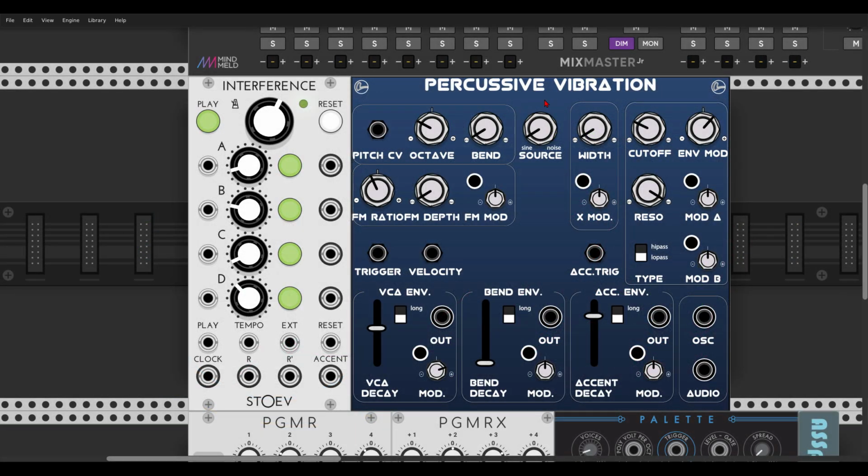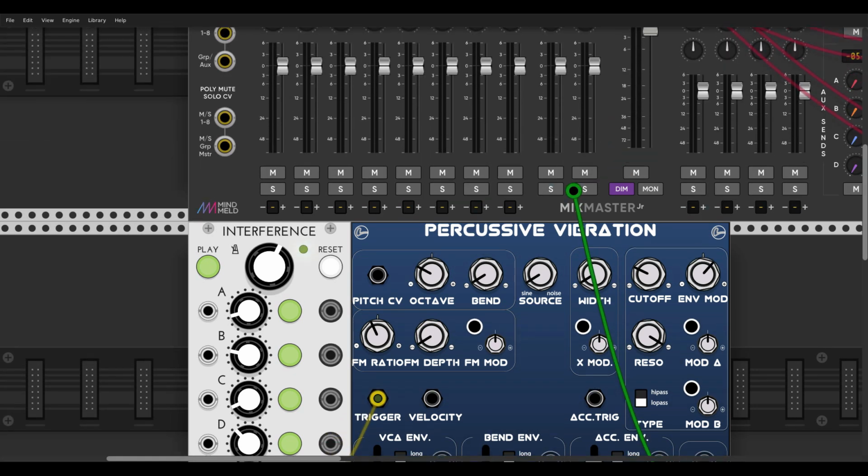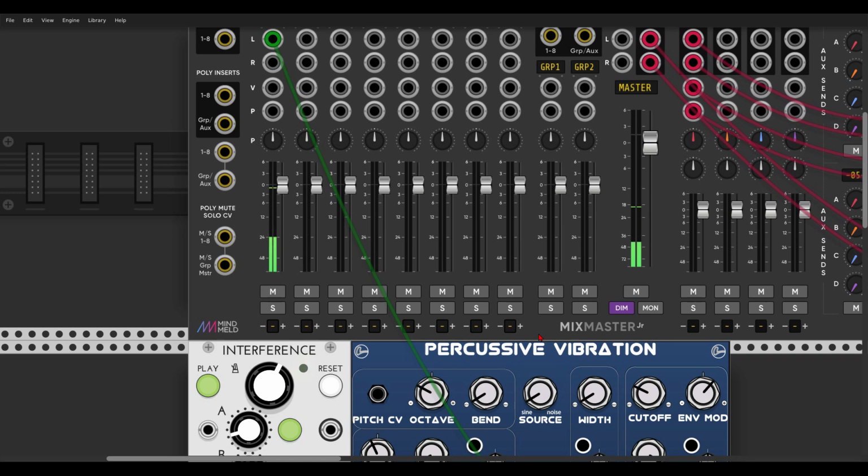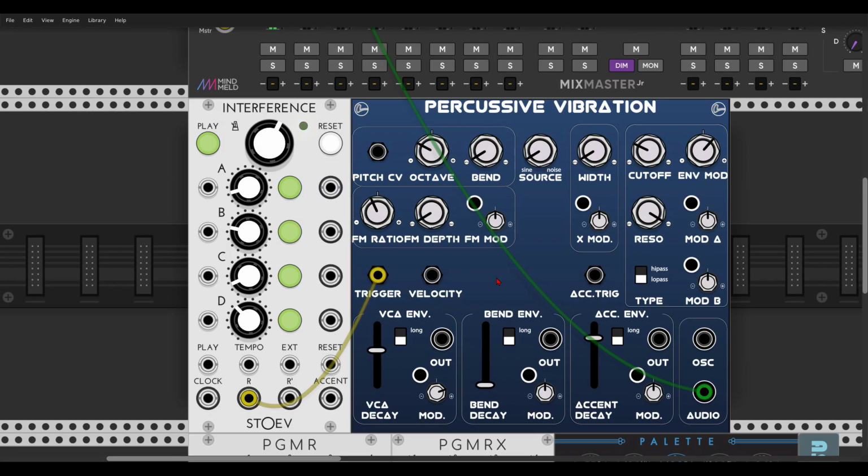Okay, so here I have the Percussive Vibration module from Lifeform Modular. Let's trigger it with the main R output. I have something already set here, so this will go to the trigger input. Let's also have a listen to how this will sound. So this is the rhythm we get.